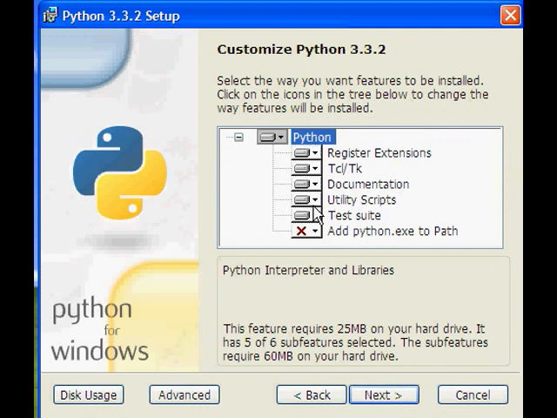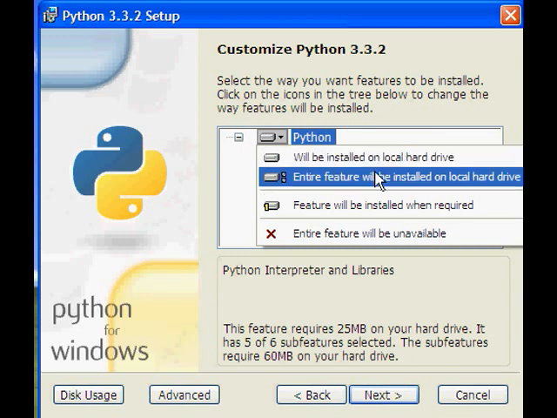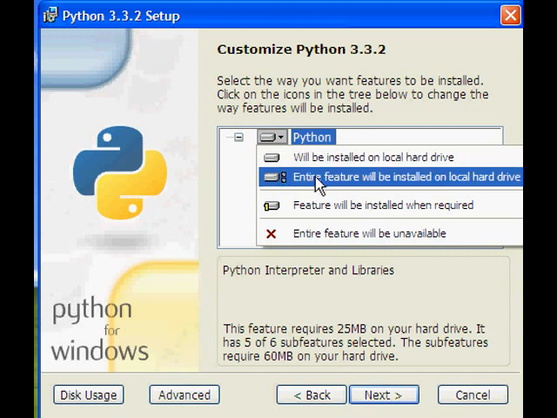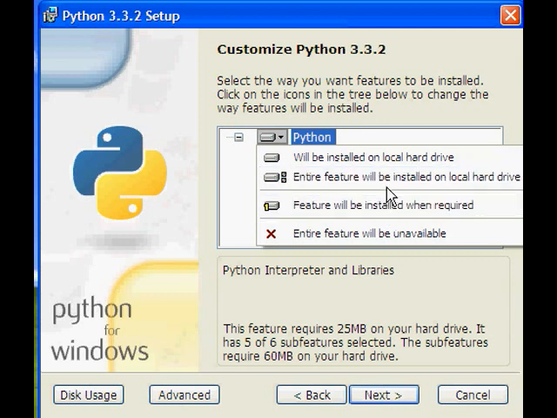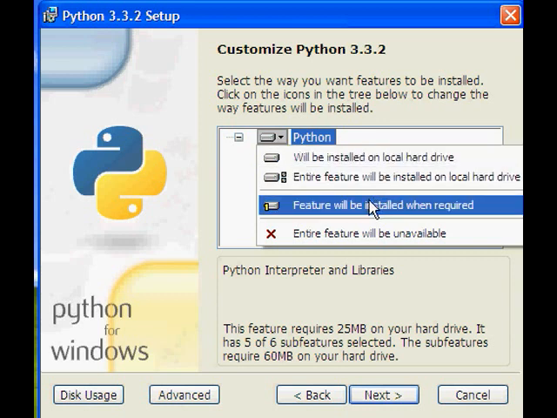Then the option is to choose which options you require for your Python. There are three options. Entire feature will be installed on your drive. Features will be installed when required. The feature will be unavailable. Naturally, installing the entire feature on the hard drive is the option suitable for us, so that our software will be working perfectly.